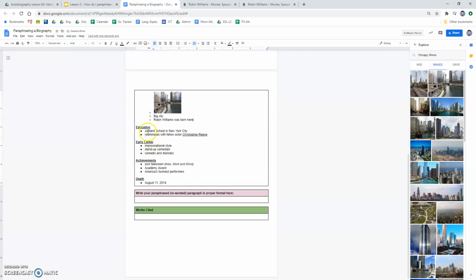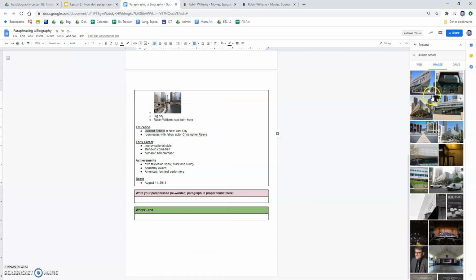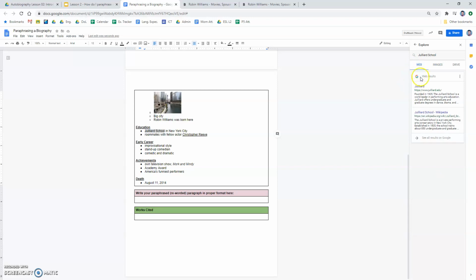Then I would go down to education. Juilliard School in New York City. What information can I find about this? So I'm going to go in, start researching, get some pictures, and I'm sure we can find some more information in here. Okay, you can start looking at Wikipedia if you want, but Wikipedia is not a reliable source. We will learn more about that later.